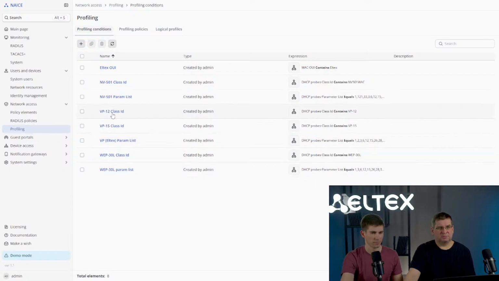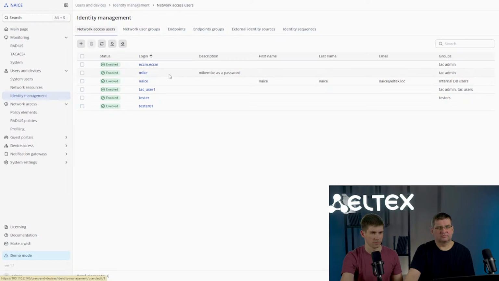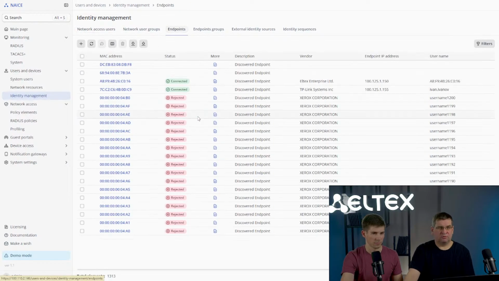How do we get DHCP probes? On any attempt of authorization of any endpoint, we can get the MAC address of this endpoint from the Calling-Station-ID attribute, and when we make some settings in our network equipment, so that after trying to get access a DHCP discovery is sent, the NICE receives this packet, and we can see this here in endpoints.